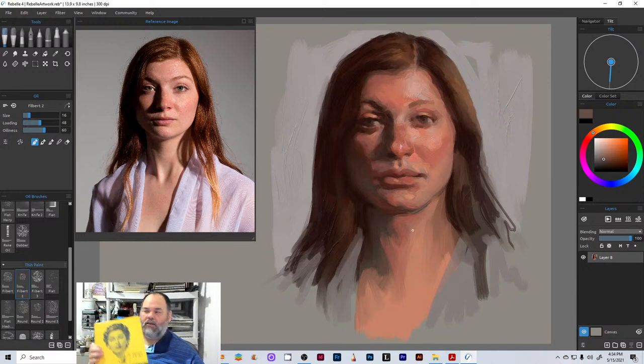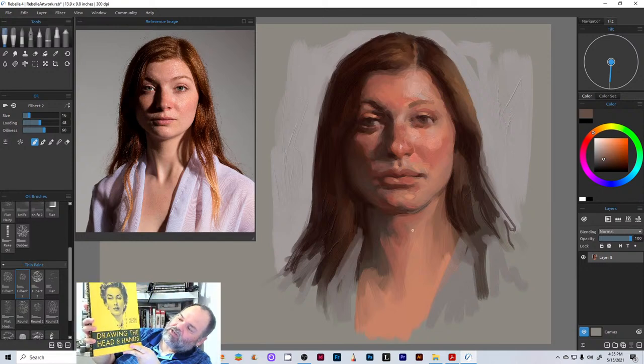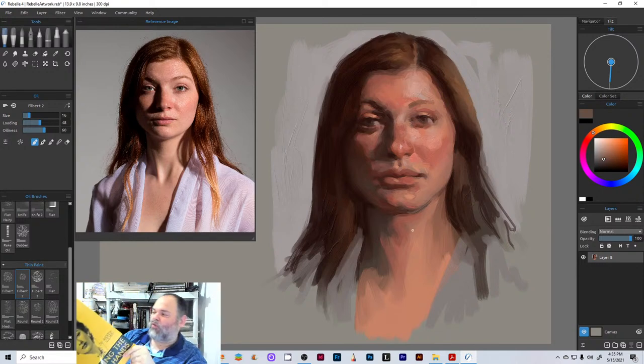Does this come up on the screen? Let me see if it does. There's a bit of a delay. So, okay, just put it up a little. Yes. Okay, this is the Loomis book. This is Drawing the Head and Hands. It's a great book.